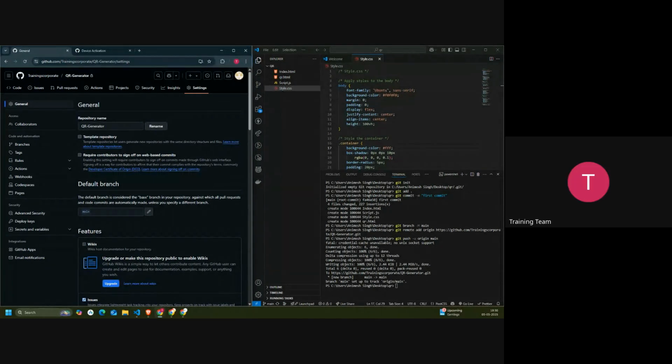Have you understood this thing? Yes. For IntelliJ, Eclipse, any of the IDEs, the process is the same.